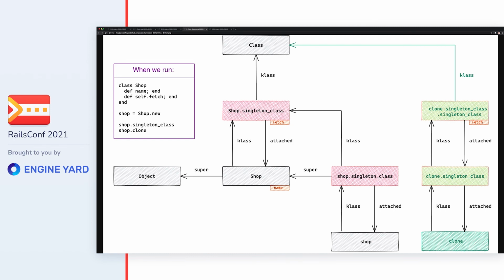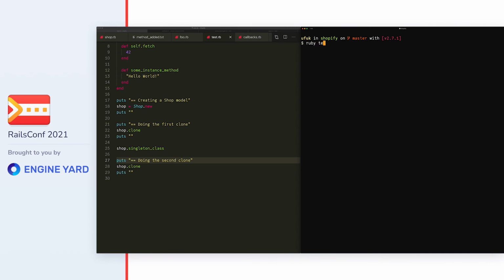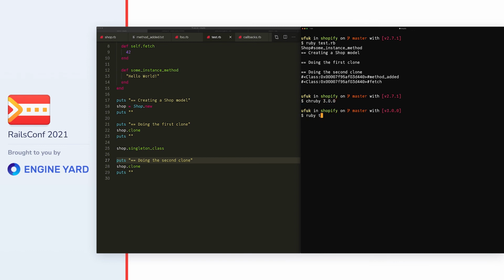Now let's see this fix working on Ruby 3. First, let's make sure that we still have the unexpected behavior in 2.7. We do. Let's change Ruby to 3 and run the script again. And we don't have the unexpected behavior. Our investigation is done. Now we can relax.